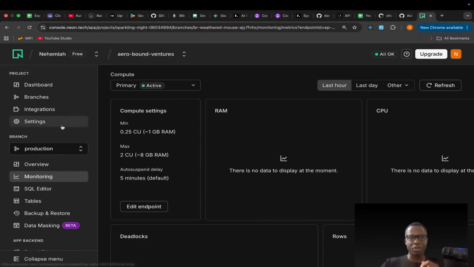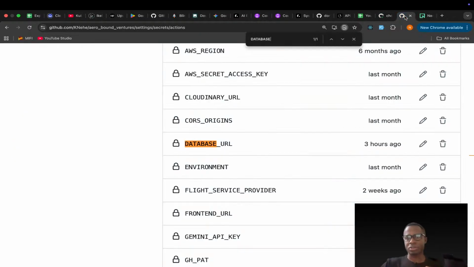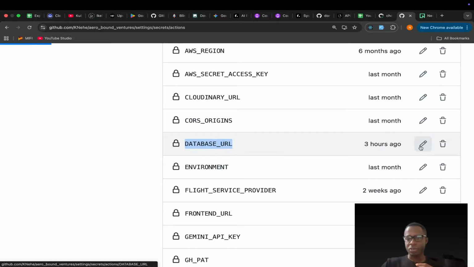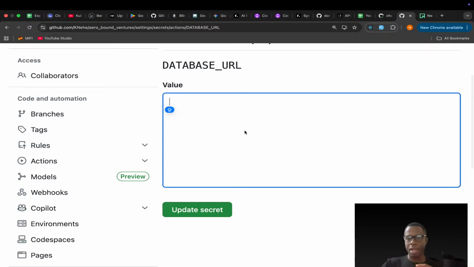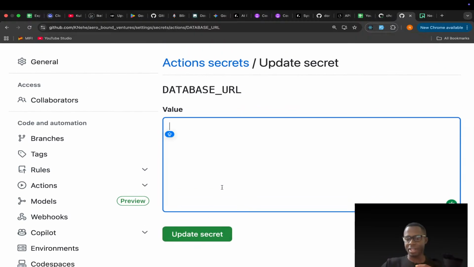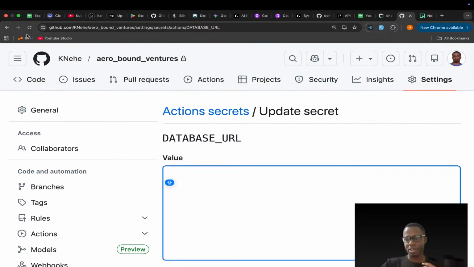So after you get that connection string like I've showed you, go to your GitHub Actions. I'll assume you guys have been following me step by step. Click on the configuration for your database URL, paste it here, and click update secret. In my case, I will not click update secret because I've already done that.